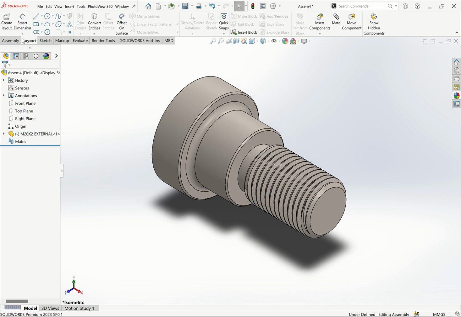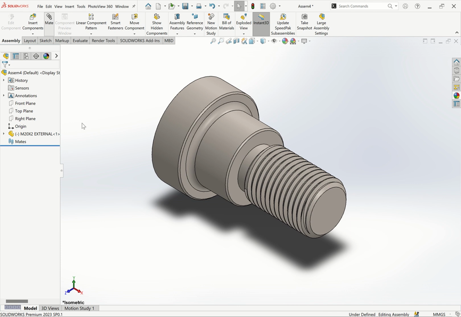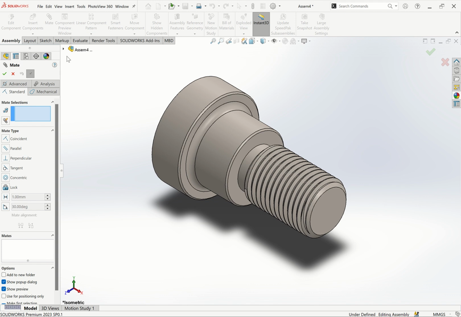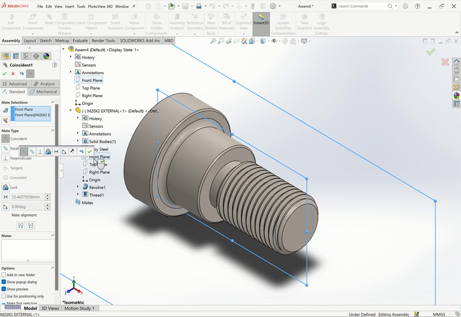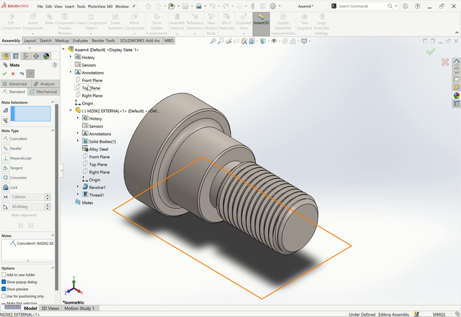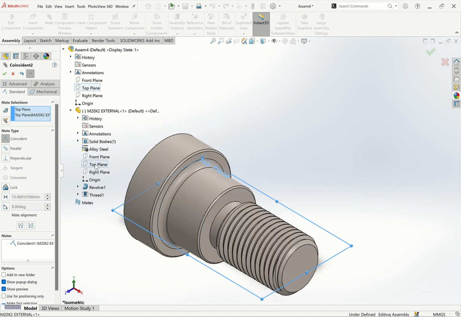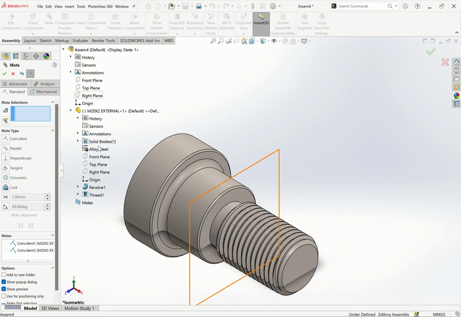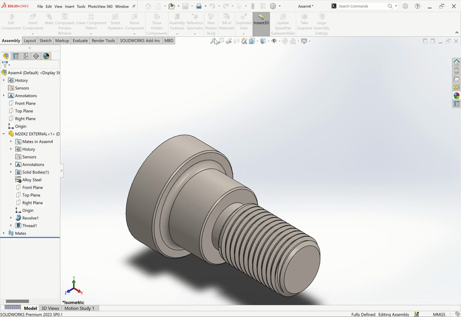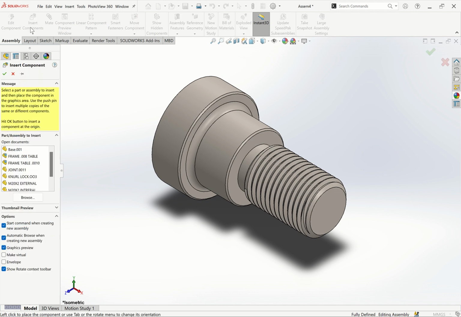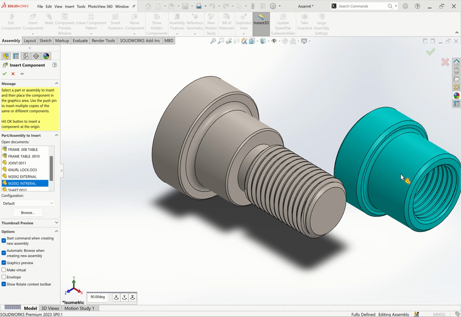Then come to this mate. We're doing now assembly for the thread. We want to see if it will fit or not. Come here, expand this. So front plane and front plane of this, let them match. Top plane and top plane of this, let them match. Right plane and right plane of this, let them match or mate. Okay. Then I can insert the internal one. So this is the internal one.